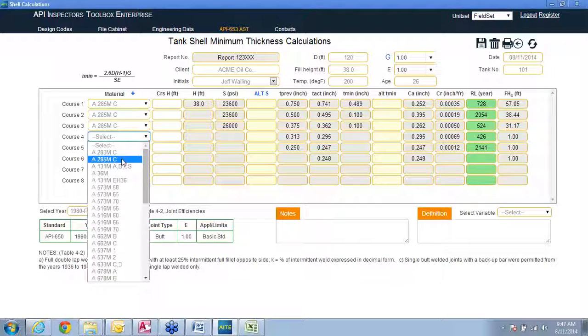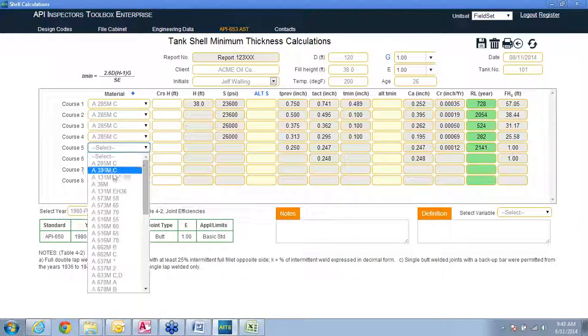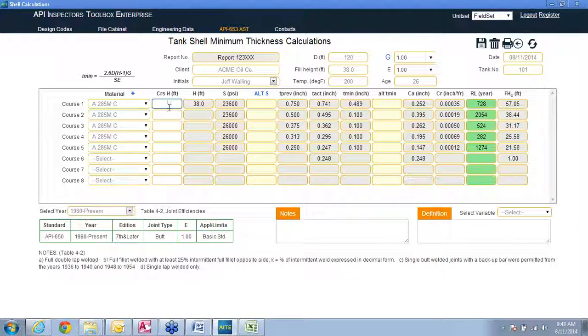We're trying to go in order, from A, B, C, in the order in which it's listed. All right, now I'm going to come over here. I'm going to start my AST shell remaining life calculations. All that data cascaded forward from the front, from where I just put in that data.